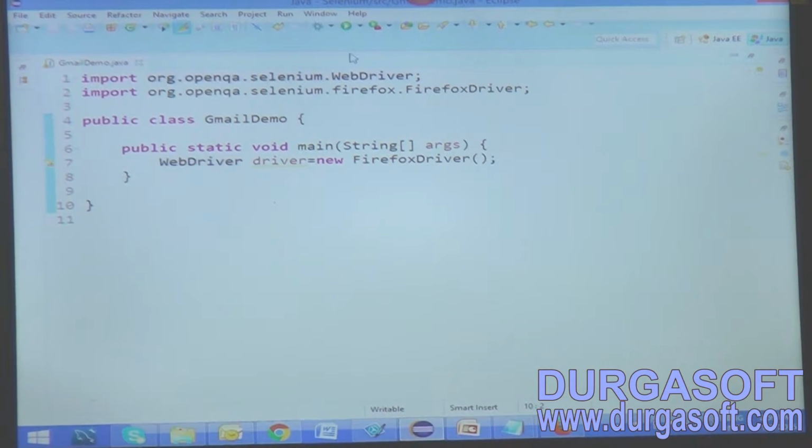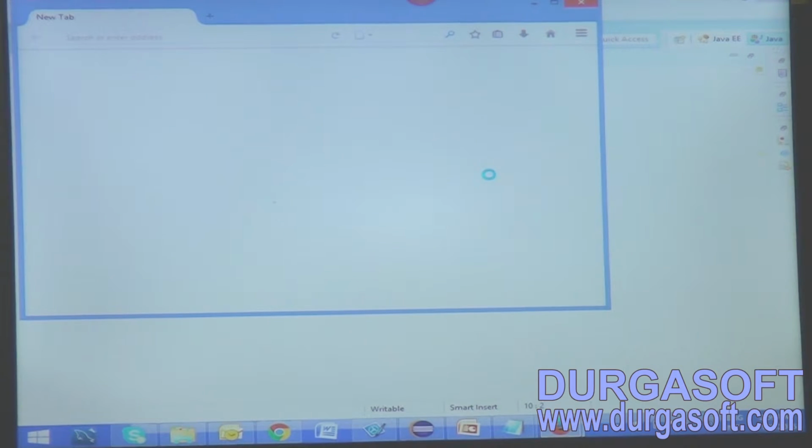Run our program. Here we have a button called Run As. Just click on this button, so that we should be able to see a new Firefox browser opened for us. Let us see. Yes, a new Firefox browser opened and it has stopped. It's not doing anything else because we have given only those particular actions to do, right? That's why it has stopped.